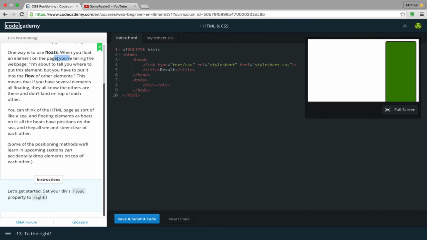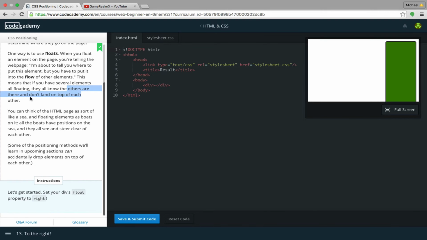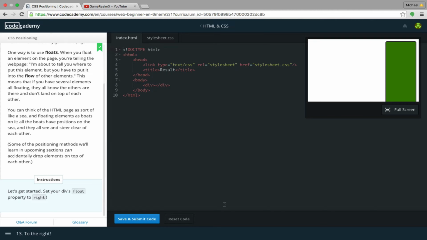When you float an element on the page, you're telling the web page, I'm about to tell you where to put this element, but you have to put it into the flow of other elements. This means if you have several elements all floating, they all know that the others are there and don't land on top of each other.